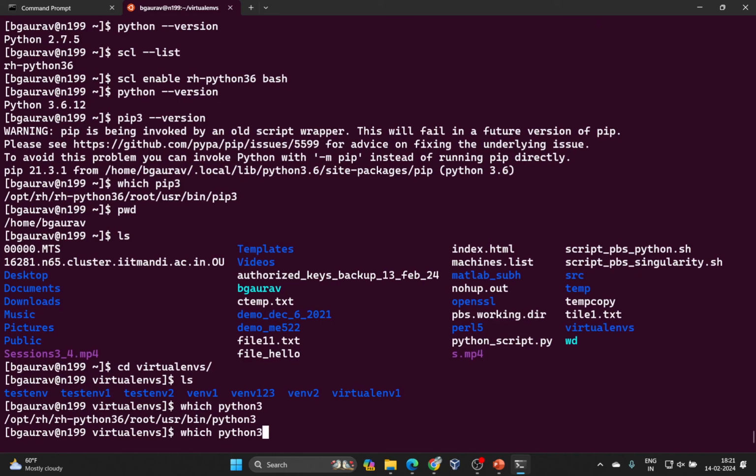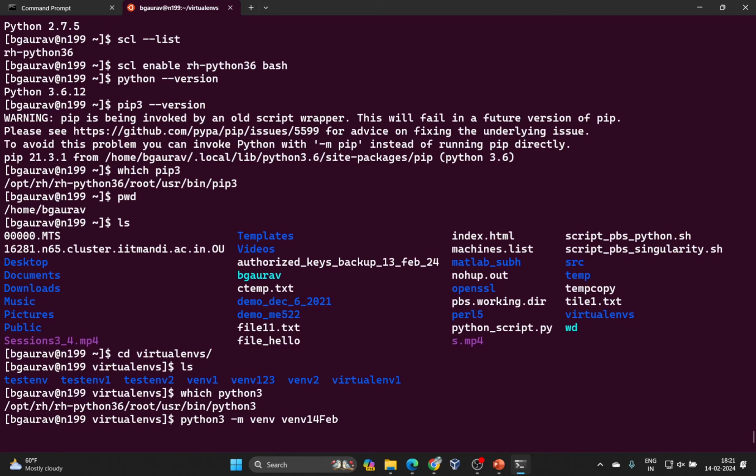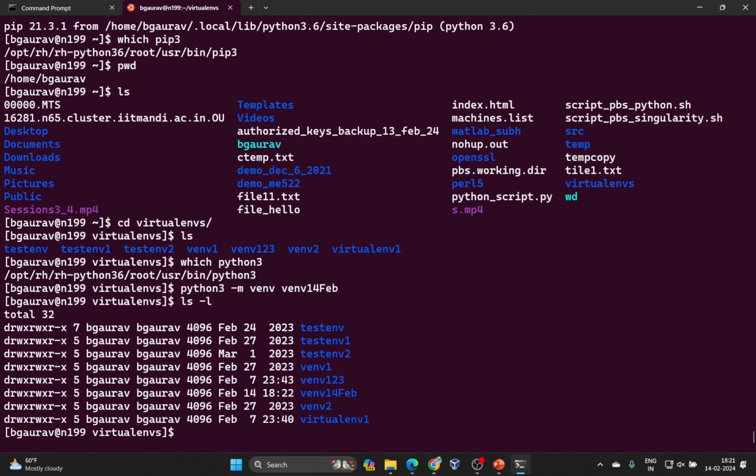right. So, I will say python3 -m, the same way we did it in the virtual machines, and then we will say venv, and then we can name it anything we want. So, let us say venv class. Let us put a date here, that is much better. So, venv 14 Feb. So, this will set up a virtual environment for us. If I do an ls -l, you can see that venv 14 Feb is available now.